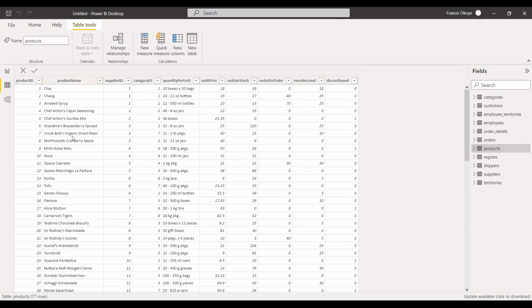Because you see this product name. Yes, go ahead. I was going to ask, all along I have understood that in a data model there will be one fact table. So that's not necessarily the case.